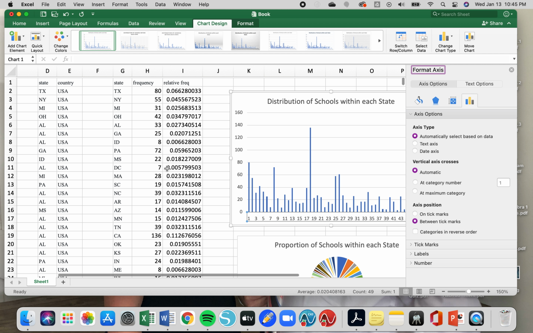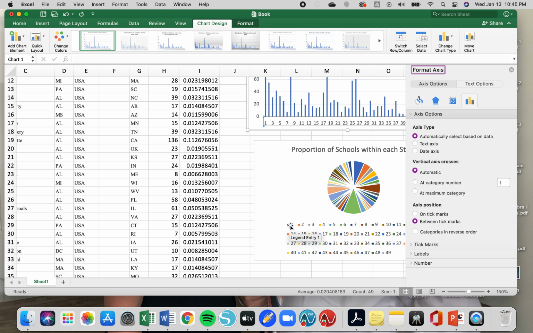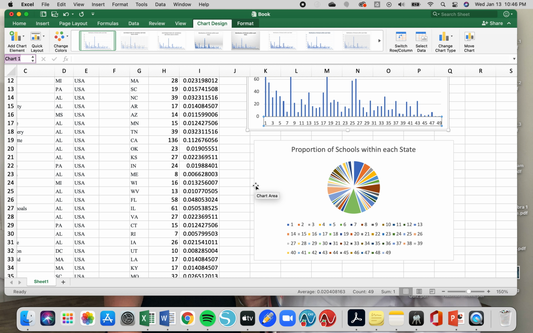New York had 55 schools. And so here, this blue, legend entry 1, I think that's what this is. Yes, I'd rather this say Texas, New York, and so on and so forth. So that's a challenge that I'm bringing to you to do.